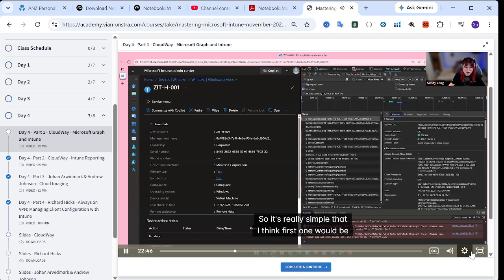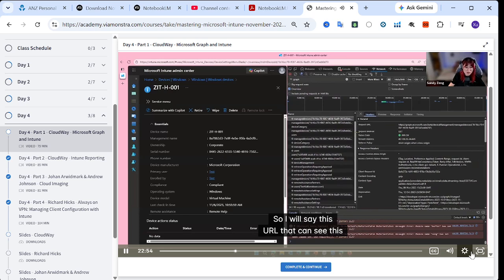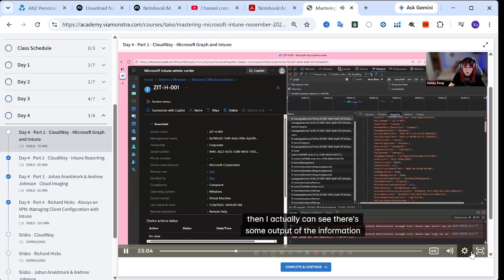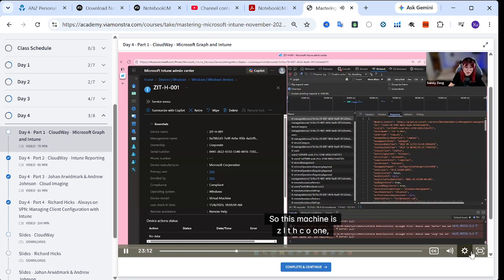So it's really simple. I think the first one would be probably the first action I was going to. I would say this URL, you can see this request URL is graph.microsoft.com/beta, and then it goes to deviceManagement, managedDevices. And if I go to response, I can actually see there's some output of the information that I'm getting from this machine. This machine is ZIT H001, so it is this machine.